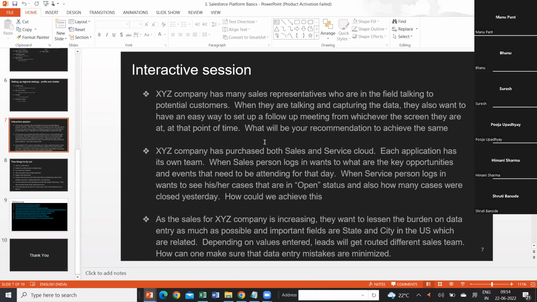To create a tab. No, that tab is there, but when you are on a particular screen, you want an action button. Have you worked on Salesforce before? Yes, a little bit. Okay. So you need to.